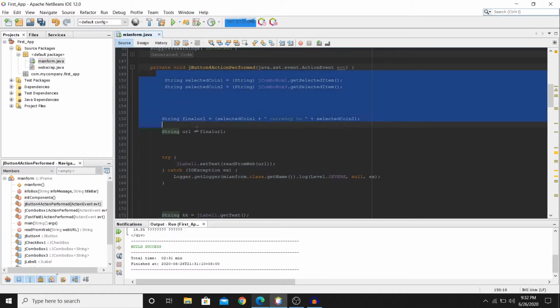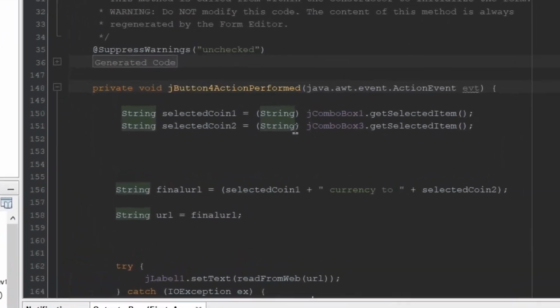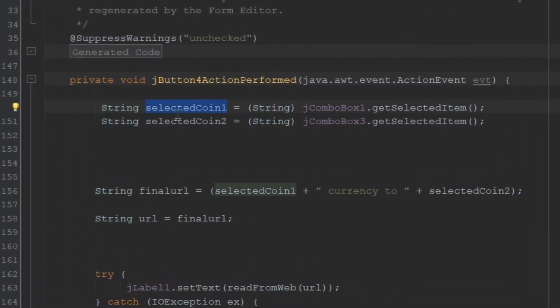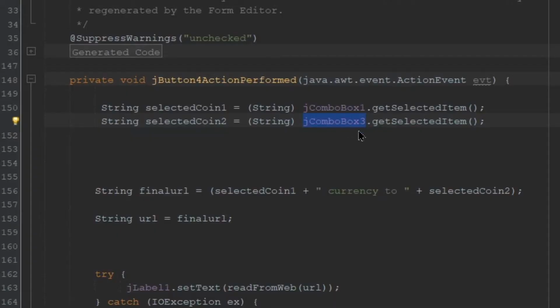These are the things that happen when I click on convert now. So first thing that happens is I create a variable called selected coin one, which is the information from combo box one. Then I create another string called selected coin two, which is from combo box three. This is combo box three, it was supposed to be two. Alright, so now I have the country names.